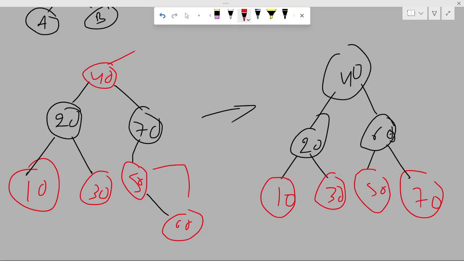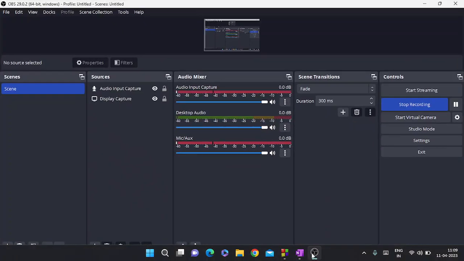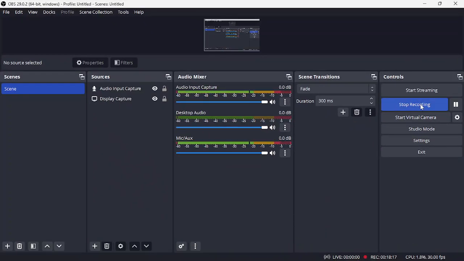Then we are going to the next topic, that is binary heap. So if you have any doubt, you can check out this playlist, that is tree.